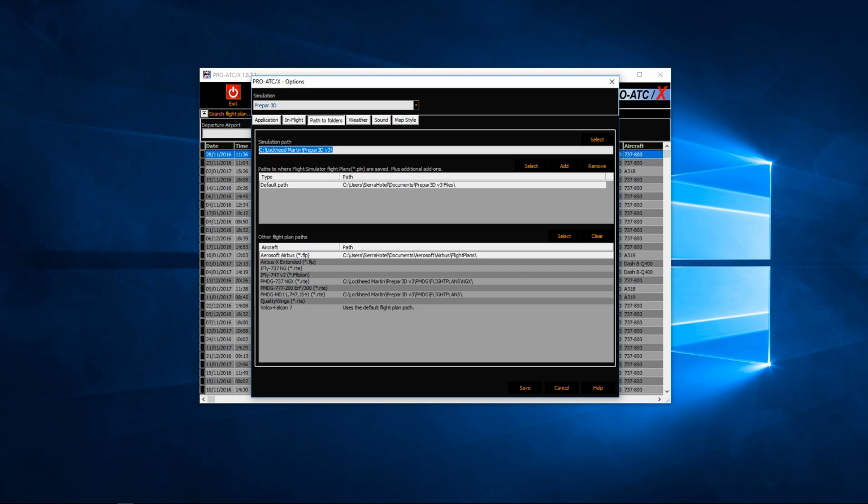Okay, past the folders, pretty self-explanatory, but basically you don't need to touch this. Whichever simulation you set, it should automatically find the paths that you need to the folders. I never set any of these, they set themselves. So as I say, you shouldn't need to worry.